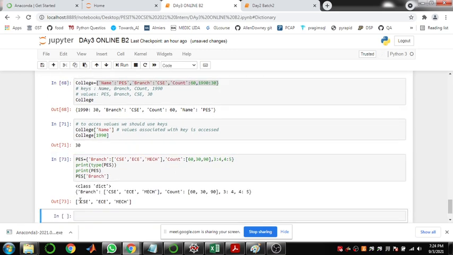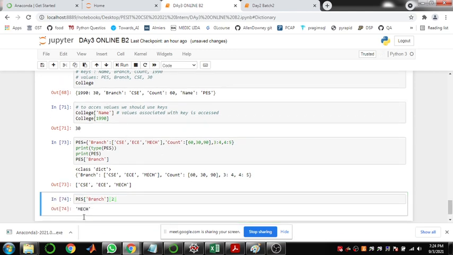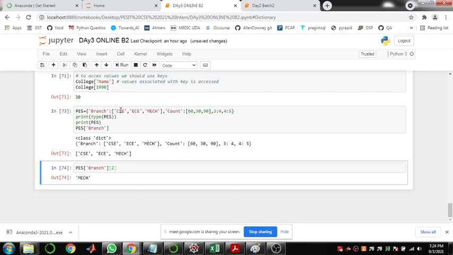Similarly if I try PS of branch with one more indexing number, that is second position, I will get EC as output, with 0, 1, 2. Again, content indexing.